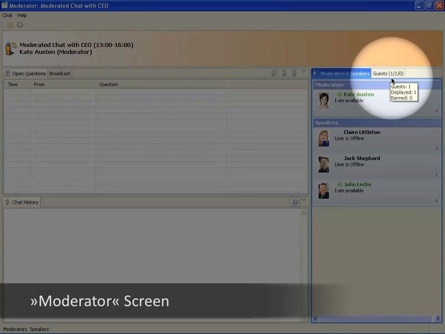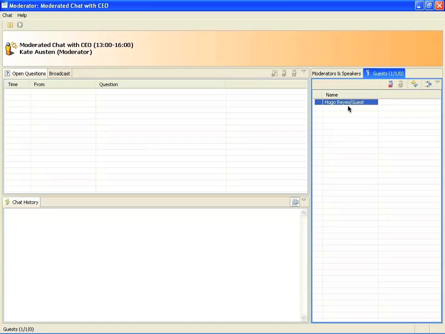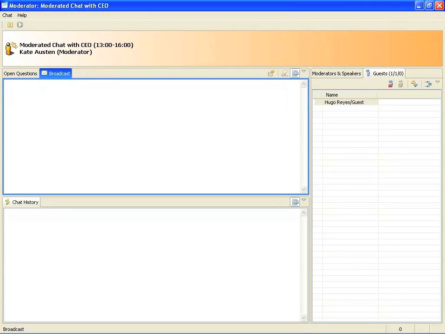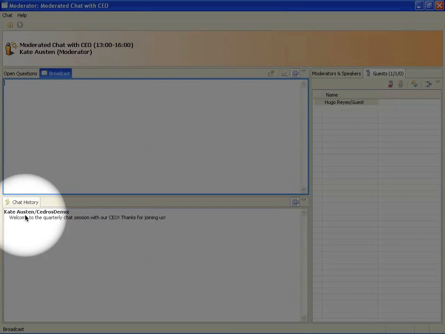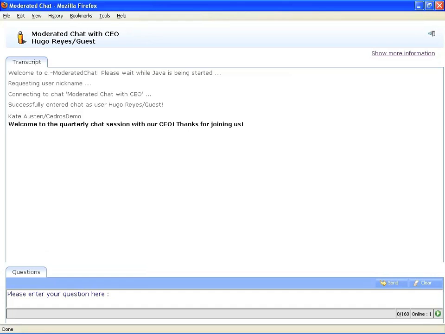Back as a moderator, I can see in my guest list now that at least one guest has arrived, Hugo Reis in that case. And I'm going to launch the chat session by sending a broadcast to everyone. Broadcasts can be sent by the moderator and by each of the speakers. And we're going to say, welcome to the quarterly chat session with our CEO. Thanks for joining us. And I'm clicking on the send button to broadcast the message, which will then show up in the chat history or the transcript, viewable for everyone.